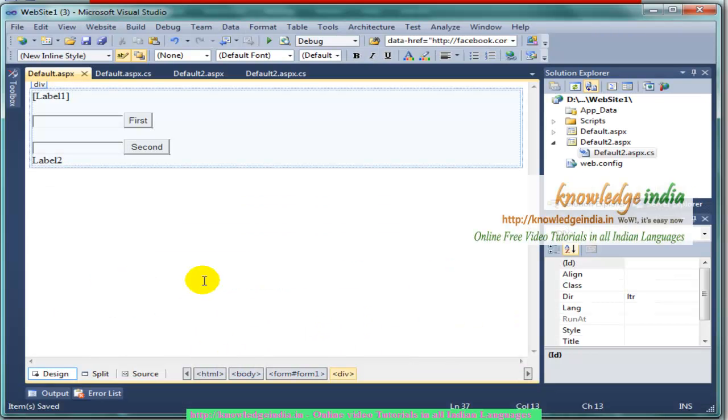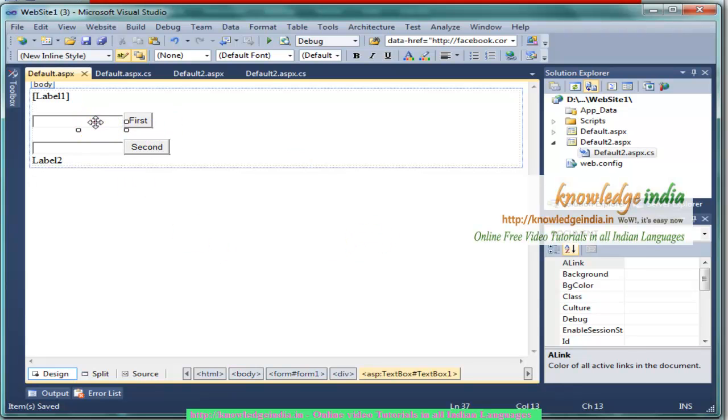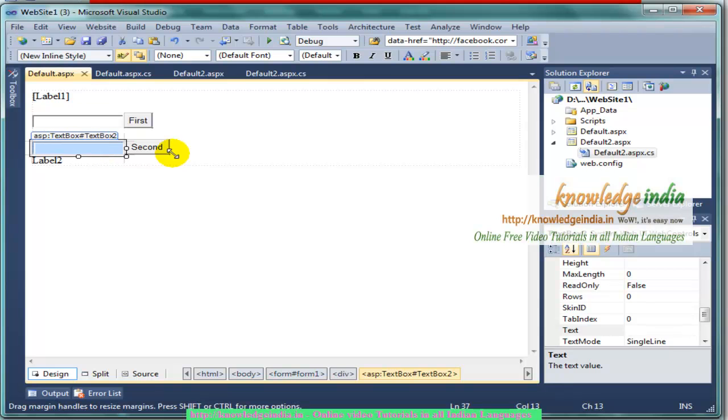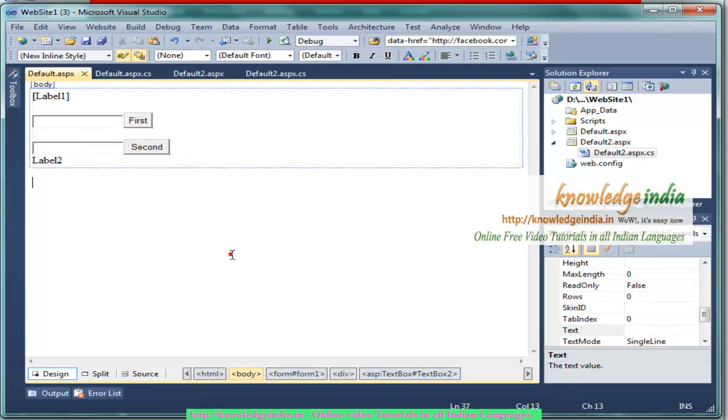I've written down a small code here to explain things. This is a simple web page where you can see a text box and a button, a second text box and a second button. Now I'll be covering Viewstate first.